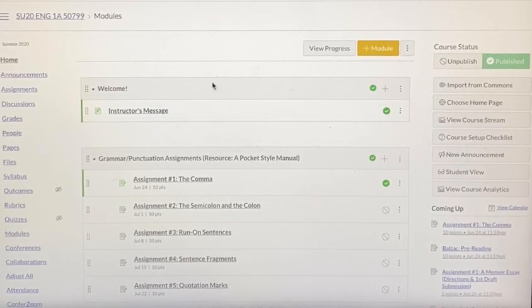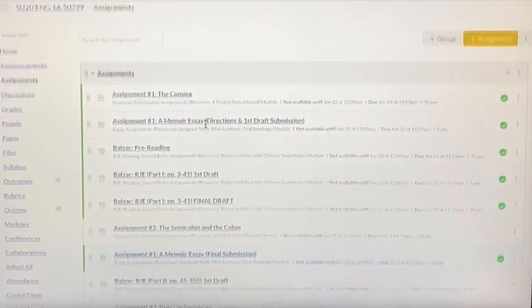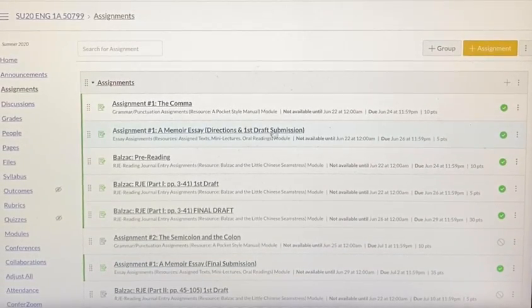It's really logically set up here. Now, another way you could do this, looking at assignments, is by clicking on assignments. What it does is it takes away the module division and it just gives you a list of all of the assignments. And again, these are listed chronologically, so by date. So be sure you pay attention to this.